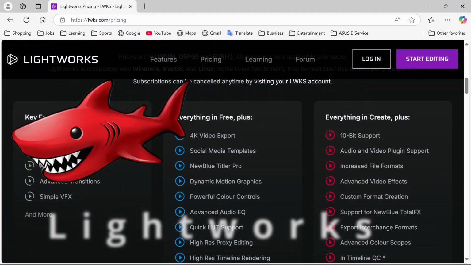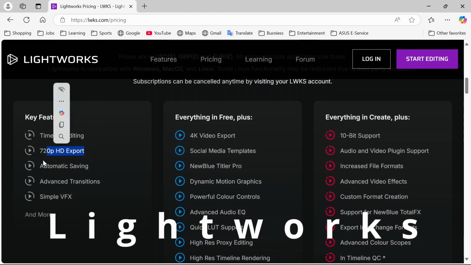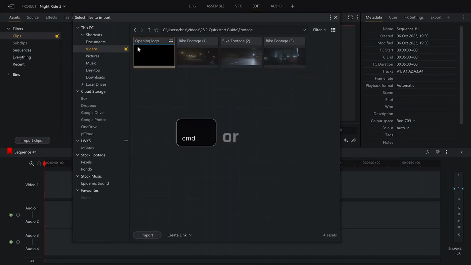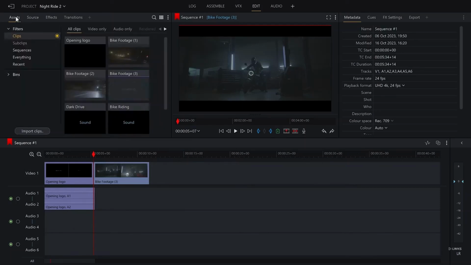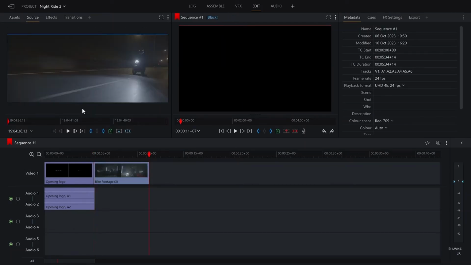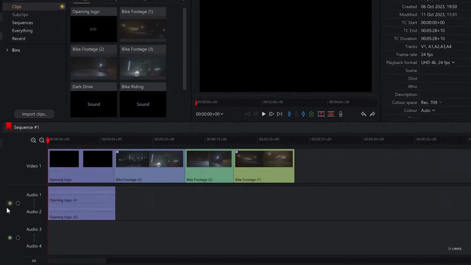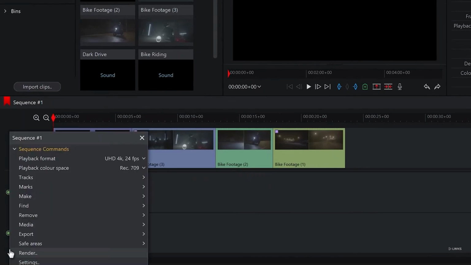Coming in number 3 is Lightworks. This is where we step into professional grade editing territory. Lightworks has been used to edit Hollywood films, and its free version is surprisingly robust. You get access to advanced features like precision trimming, video effects, and multi-track editing. The downside: the export resolution is capped at 720p in the free version, but for small projects, it's more than enough.